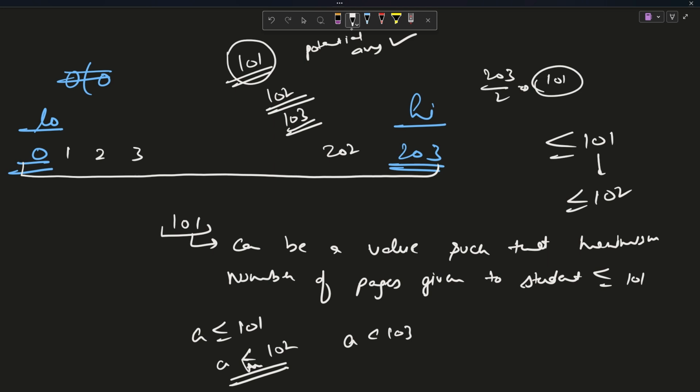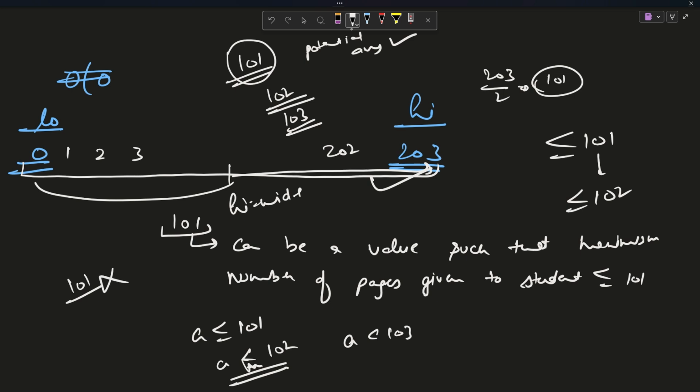That means if 101 is done, its right partition is done. I have to check in the left partition. So I can say high equals mid minus 1. And similarly, if 101 is not done, that means I want more pages. That means low equals mid plus 1.